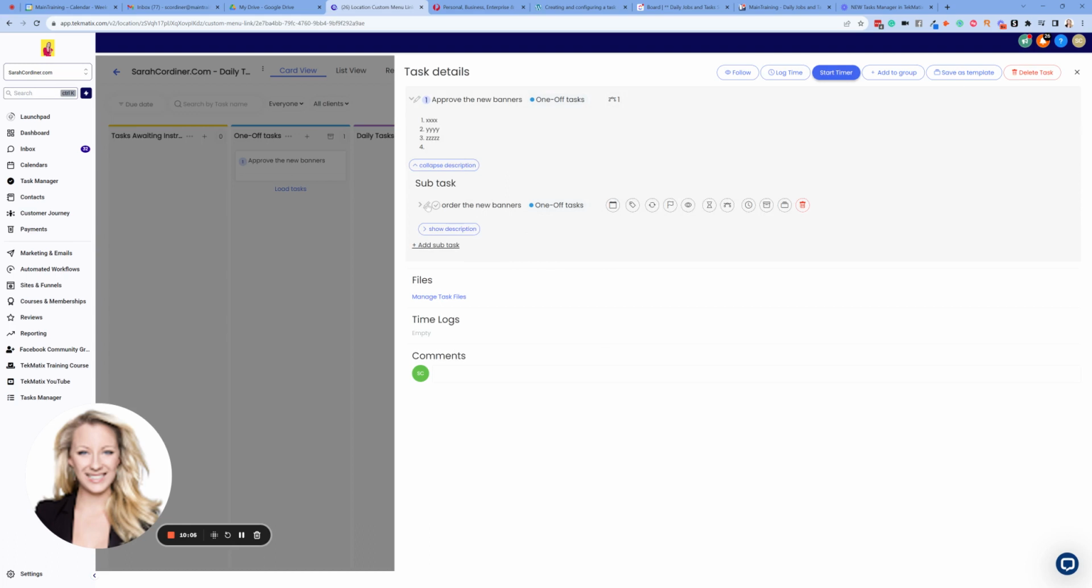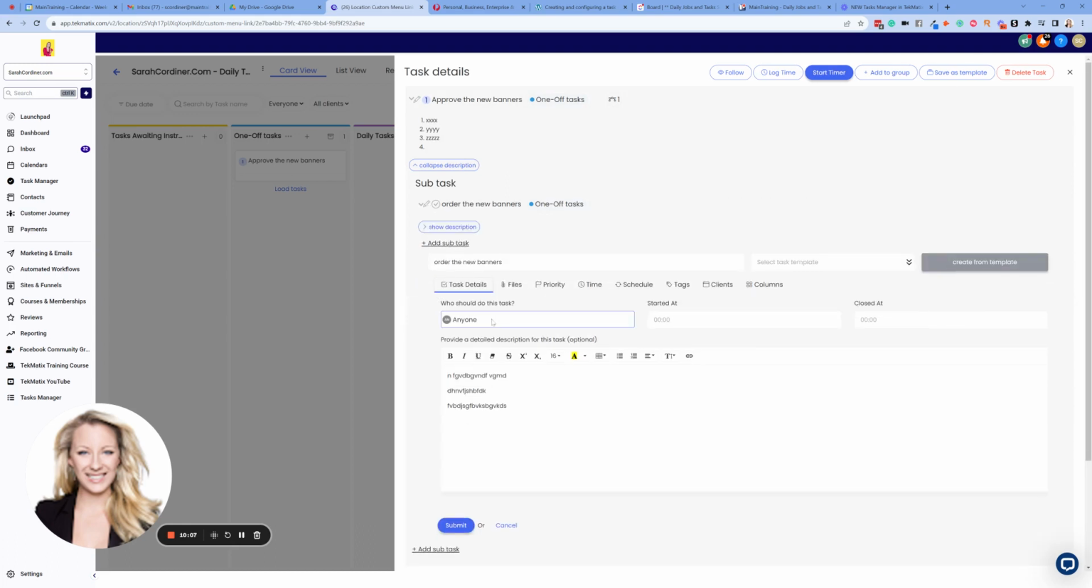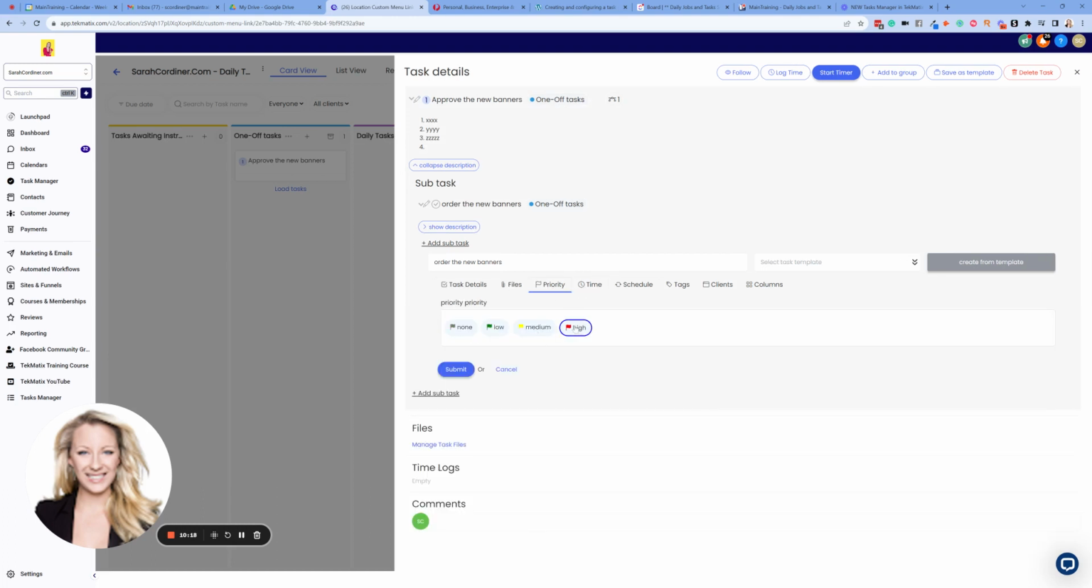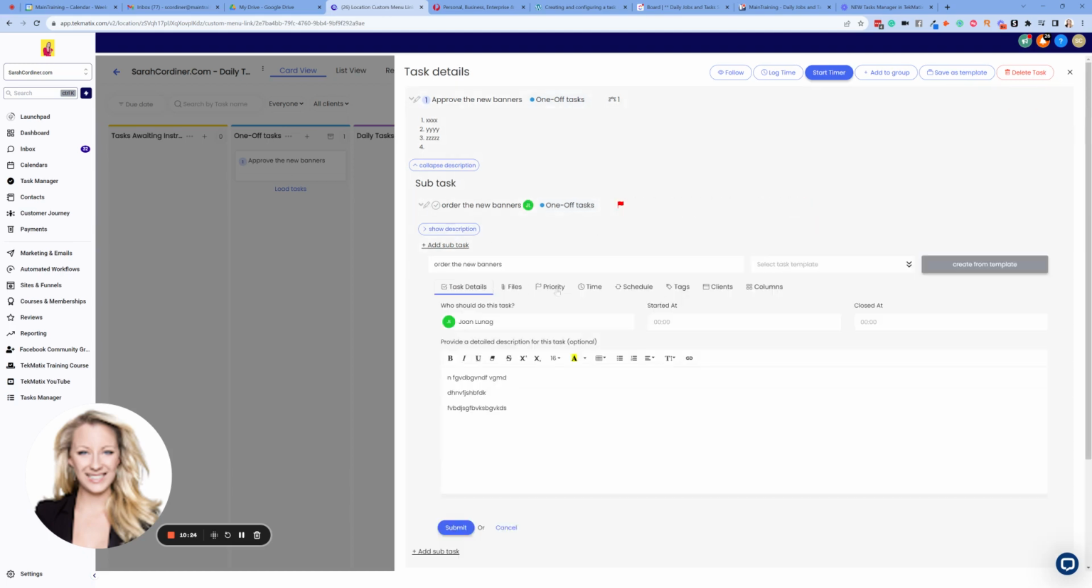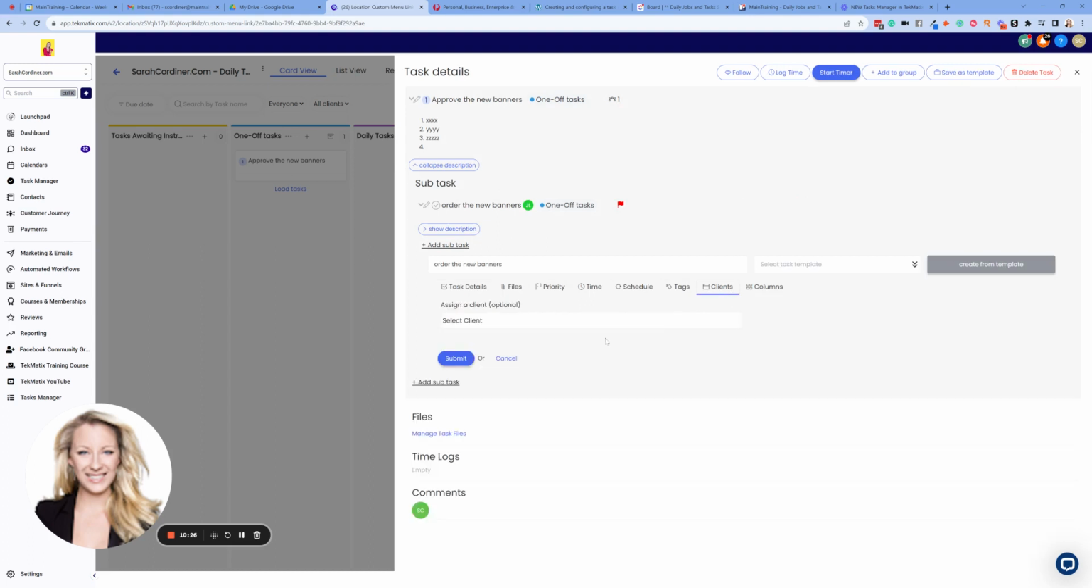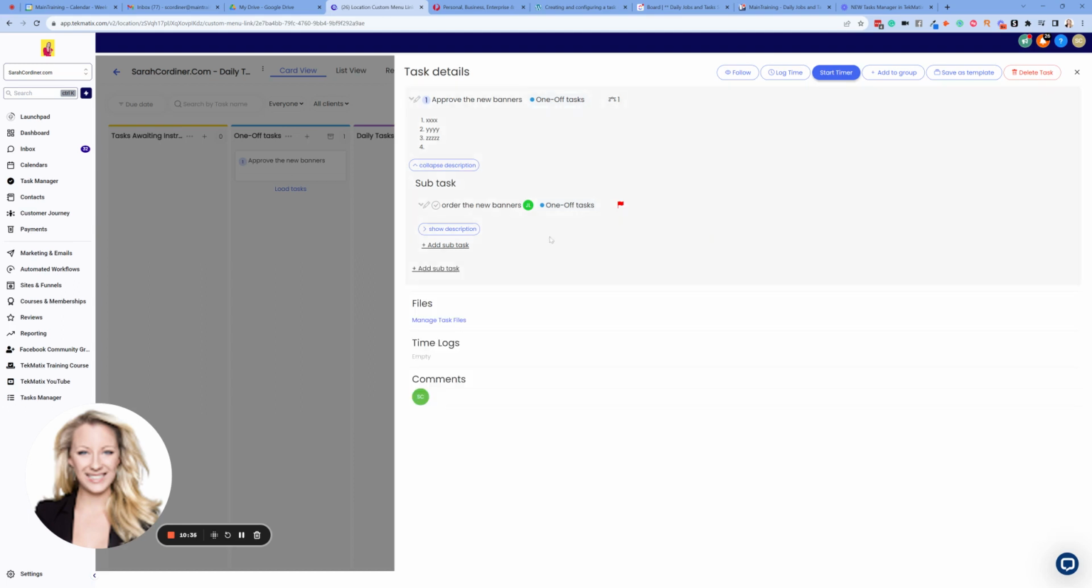Now that subtask I can edit on its own and assign to someone else, right? Maybe Joan's got to go and do that particular subtask, and maybe that's a high priority, for instance. Press submit. Every time you press submit, it basically saves whatever you've just done on that particular part. This might be assigned to a different client. Again, you can do that. You can put all of your dates and times, but that's the time that it's estimated to complete, for instance.